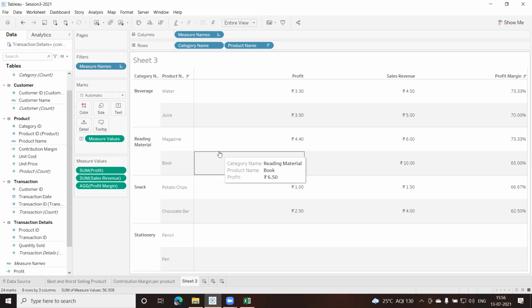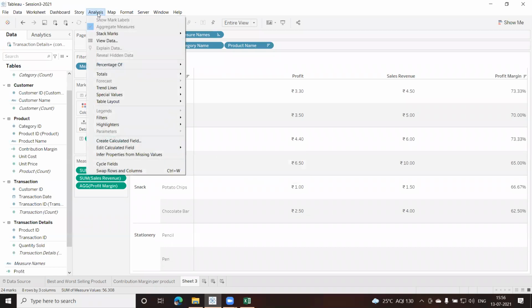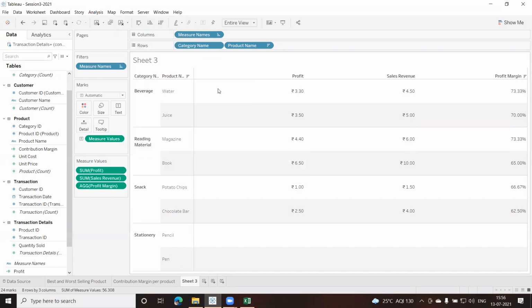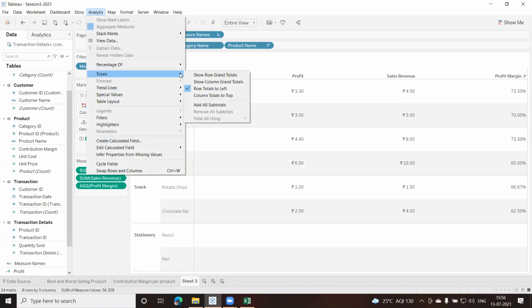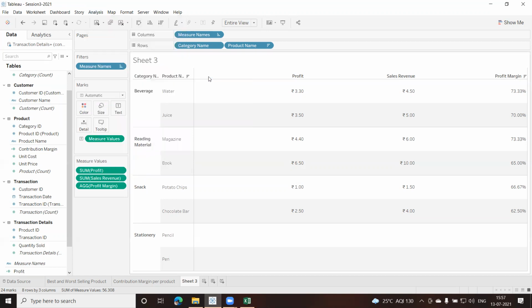If I have to display the total also, you can go to this analysis and select the totals. So default totals can also be shown for these grids. If I'm on the left hand side, let us go to the row top. If I want totals to the left side, I can get the total. Sorry, let us go back. Let us add the other total, the grand total, row grand total.